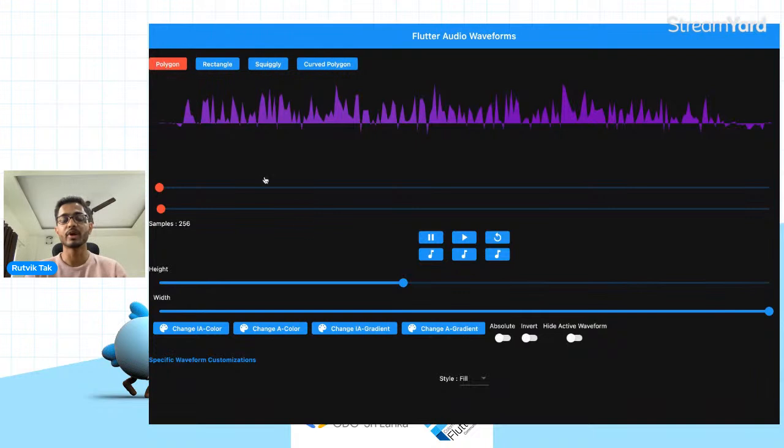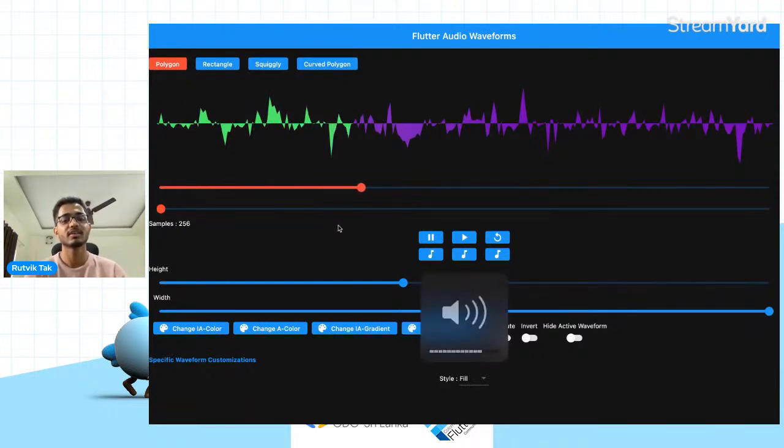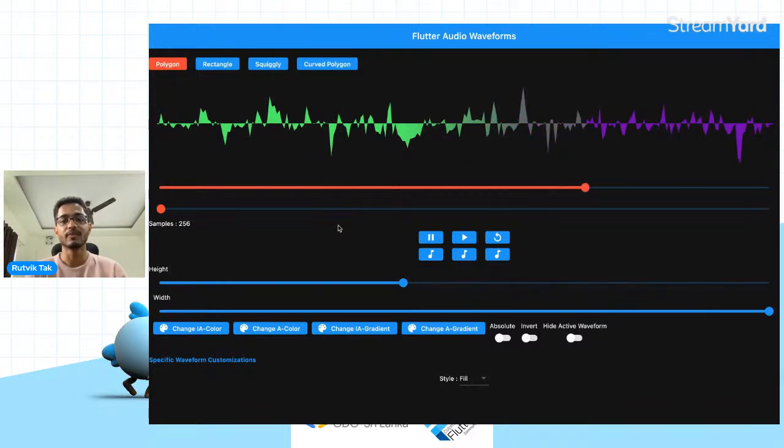Now, along with providing different customization options for static waveforms, the package also offers support for showing an active track for your playing audio. Let me just show you that by demonstrating it. So I'll play one of the music here, and you can see that an active waveform is drawn over your inactive waveform. This is a really cool effect that can be used in music applications when you want to show an active waveform, so the users get the idea of where the audio is at any given point in time.